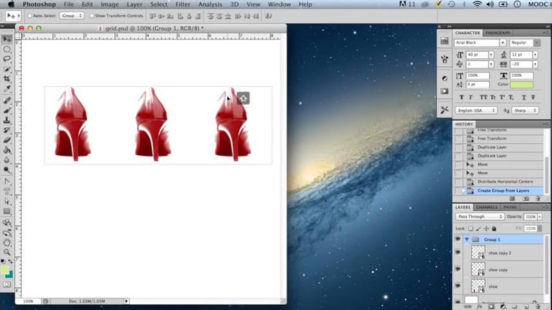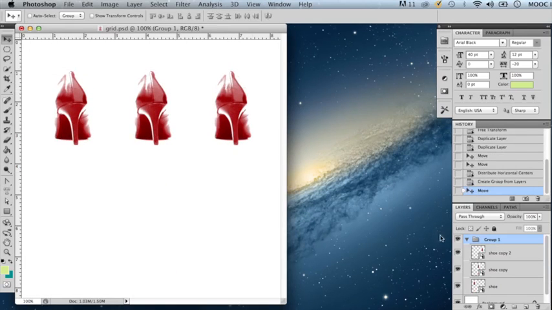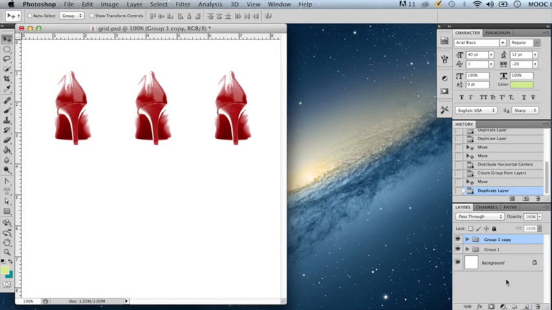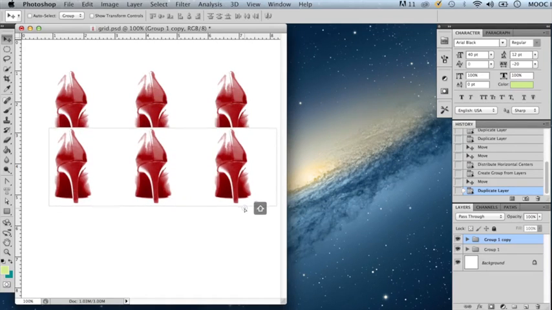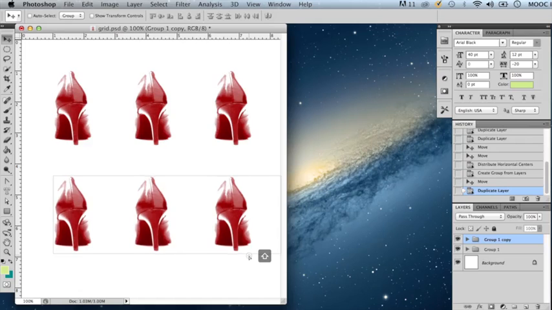Now I can duplicate the group of the shoes once by clicking and dragging it to the button next to the trash can here. Making sure I have this new group selected, I can use the Move tool to drag it with all of its contents down on the canvas while holding Shift on the keyboard so that my motion keeps these aligned on the vertical axis. Now we have a grid of shoes.